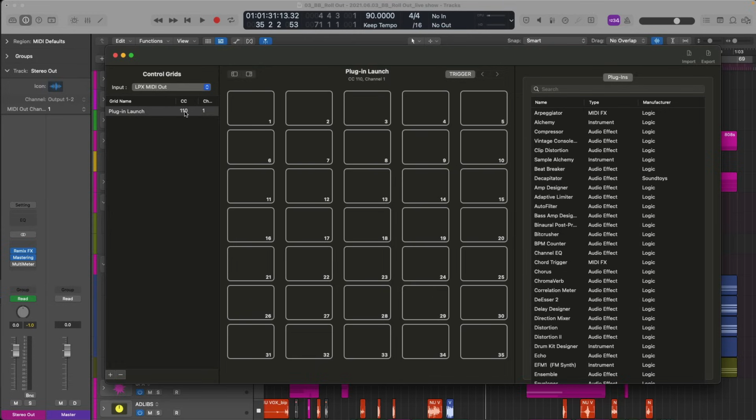I can click over here in the left-hand pane to adjust the CC assignment, as well as the MIDI channel. And I can even set my input device. In this case, it will be my Novation Launchpad. All right, so from here, I can just start dragging plugins onto these different tabs. Maybe Clip Distortion, Sample Alchemy, maybe Beat Breaker.